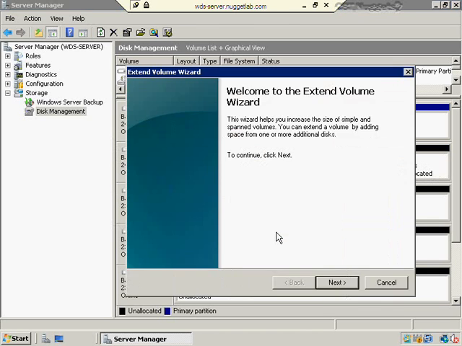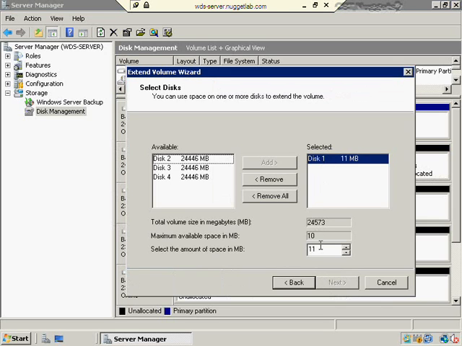Now I can choose to extend that volume, and then what I can do with this is, using the up and down arrows, go up and down to select the available storage space. Now, this is a little bit of a mystery to me. I don't know if you noticed when I first got into this, it said 11 megabytes were here, but it would not let me click on Finish.